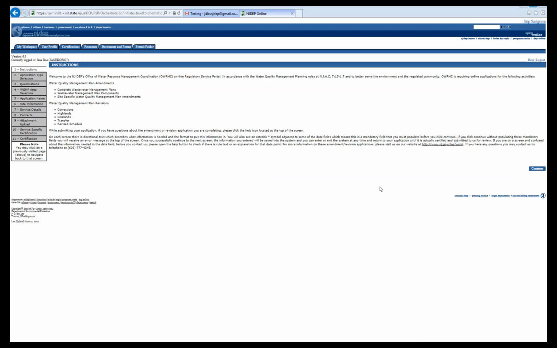Alright, we are now going to get started with an application. The first section is the instructions. This gives a very brief overview of the eSubmittal service and the different types of applications you can select. To your left over here is the outline of the application and its 11 steps. But don't get overwhelmed, as section 1 is simply the instructions and you don't have to do anything but read.